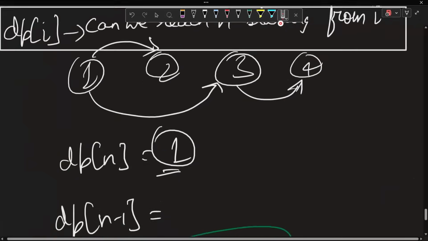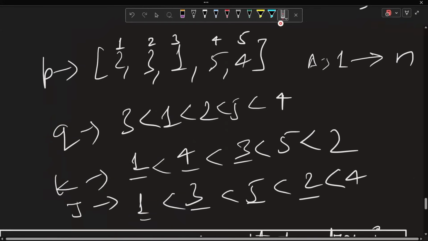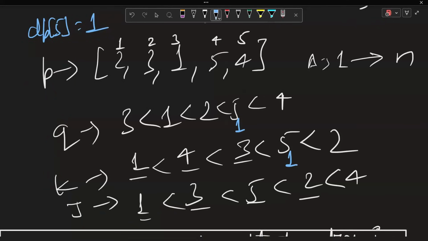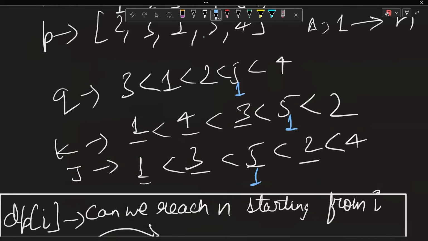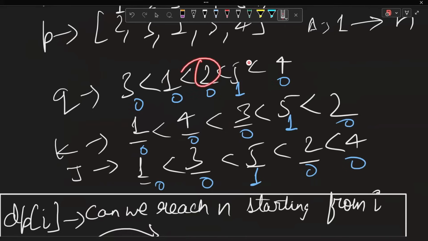So here my n was 5, so I'll say here my dp 5 was equal to 1. At 5 we have 1 in my dp. But for the remaining values, we'll initialize them with zeros. All the dp of 2 would be 0, dp of 3 would be 0, dp1, dp4 would be 0.